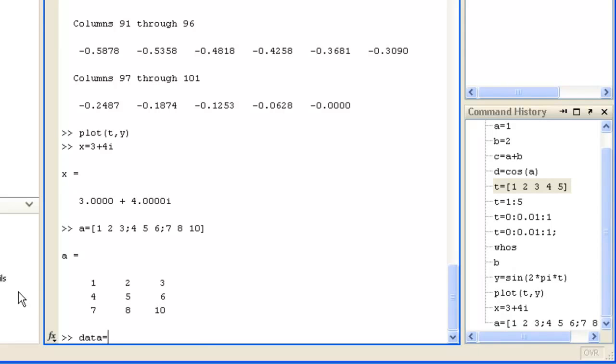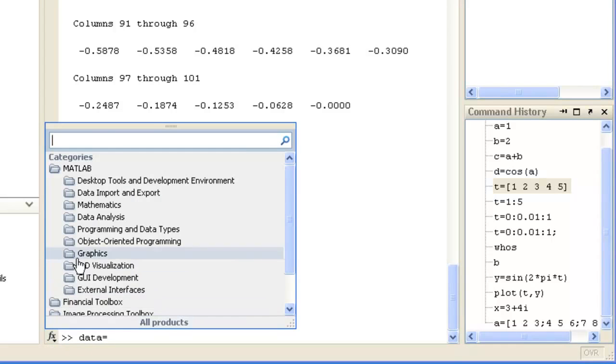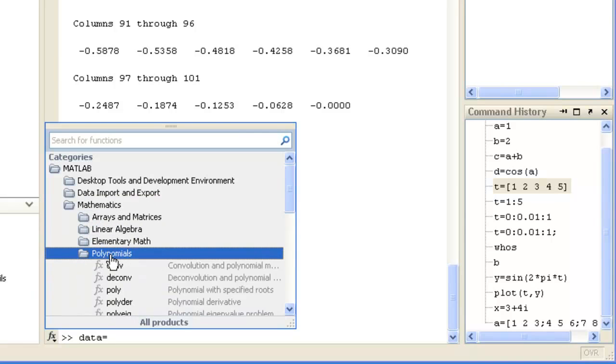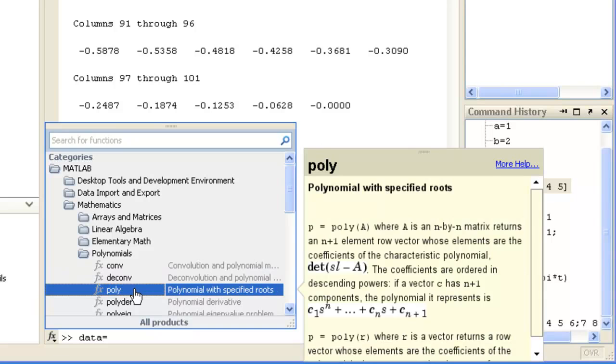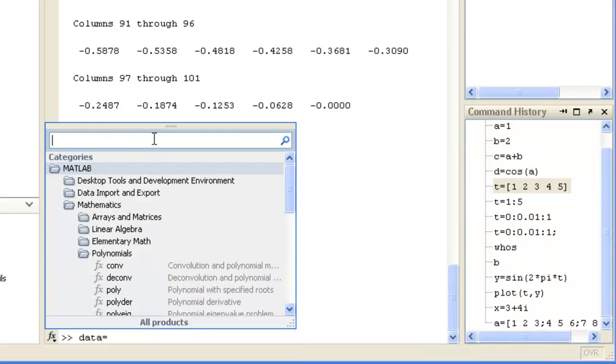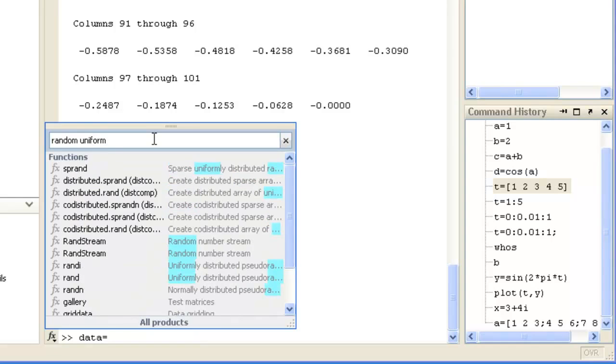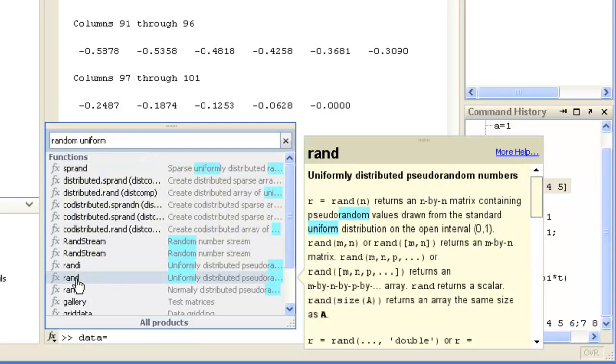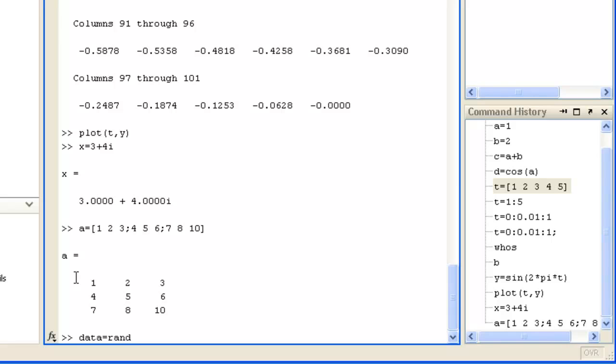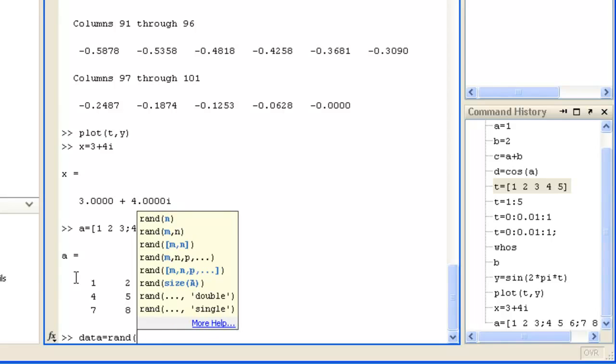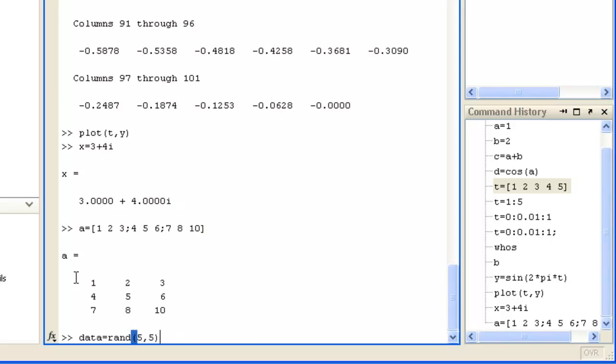You can browse a list of available functions in MATLAB by clicking this icon and browsing available functions by category, or by searching using keywords. Here we'll generate a matrix of random data. Double-clicking enters the function name. Pausing after typing a parenthesis shows a list of possible arguments. Here we'll specify 5 rows and 5 columns.